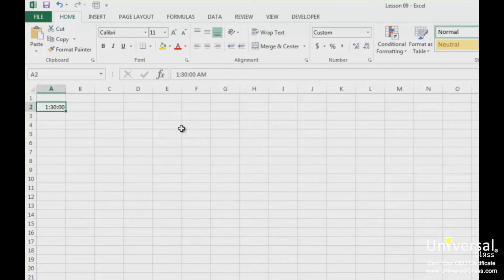Excel measures time as a portion of the day. As you've already witnessed, Excel is a mathematical program in many ways. By measuring time as a portion, it allows Excel to assign a value to it. If we change the cell formatting of this cell to general, we can see that the time has been converted to a decimal. 1:30 AM is converted to roughly 0.06, meaning 1:30 AM is 0.06 of a day, or of a 24-hour period. 12 o'clock would be 0.5, or half of the day.